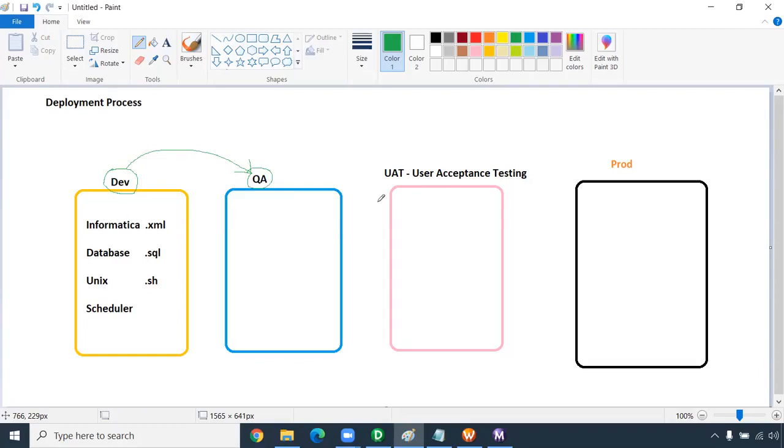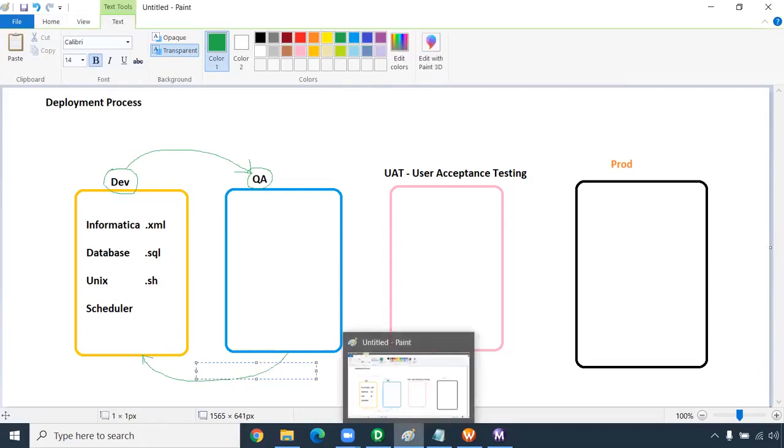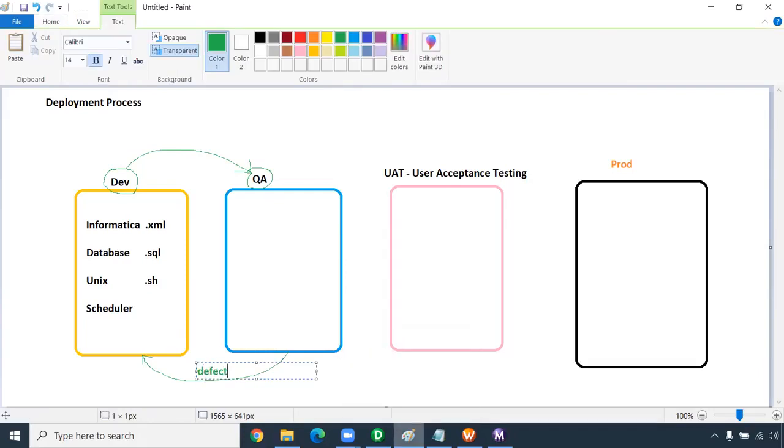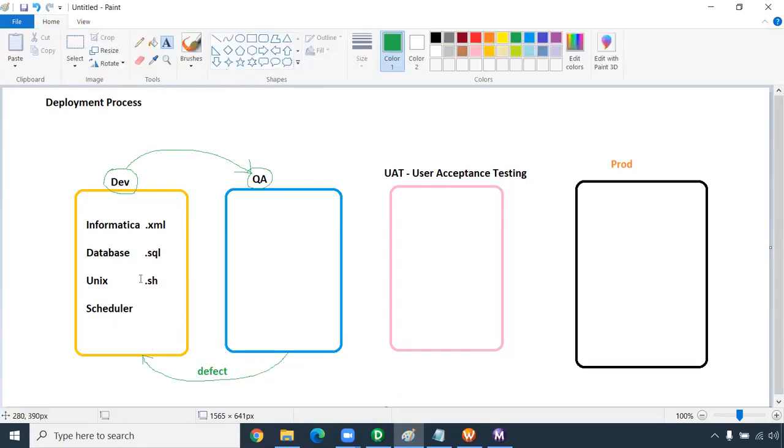If it is not running fine as per the business use cases, then they will raise a defect to us. Say for example, some use case is not working fine, they will raise a defect in some particular tool. They will assign it to our development team. The development team will look at the defect and see what the defect is.